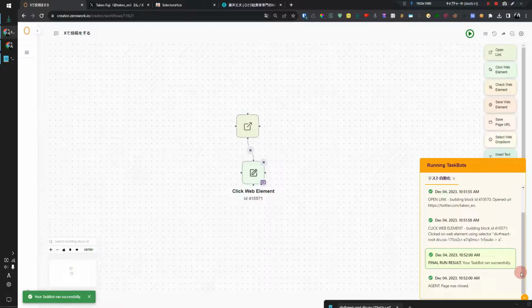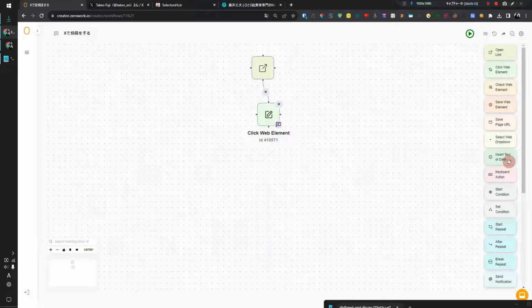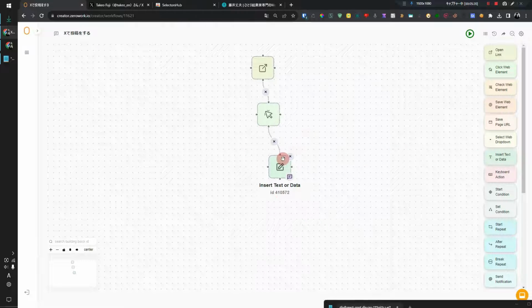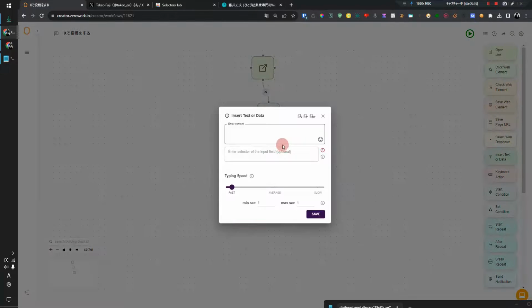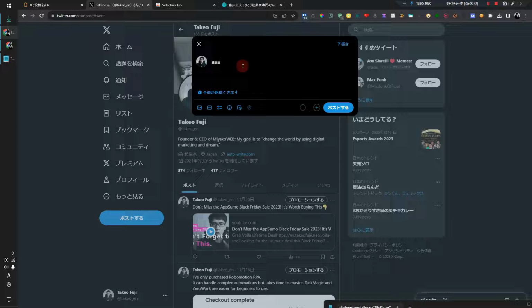So from the menu on the right, install Insert Text or Data. And connect. I will insert the text I want to post here. For example, I entered hello. And you can freely select the typing speed and save it. By doing so far, I have entered the text. All I have to do is click the Post button.